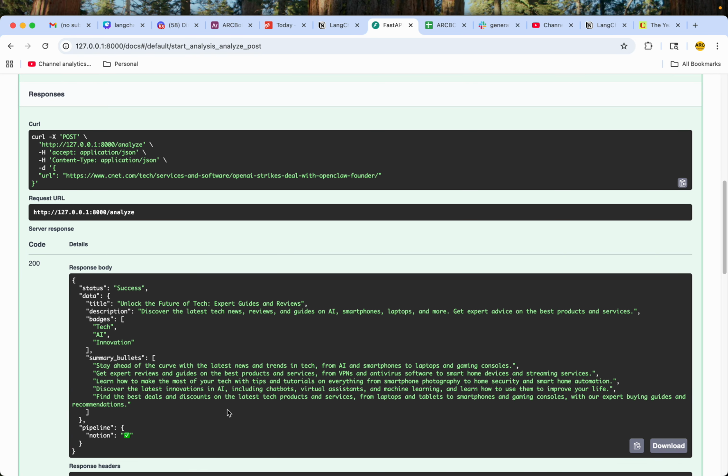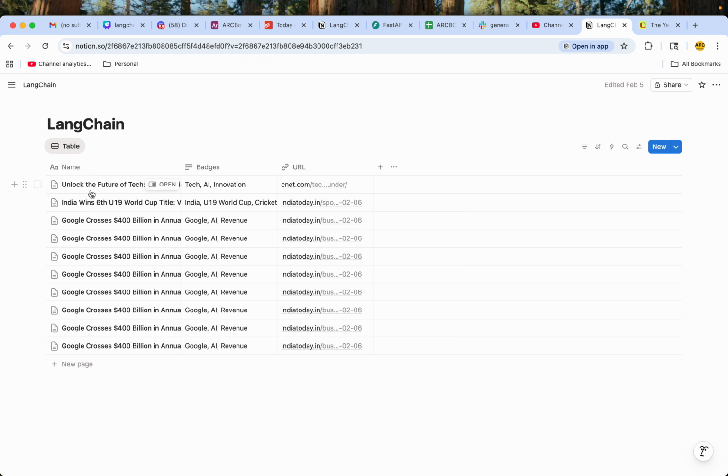So it extracted the 5 bullet list summary. Let's go to our Notion, and you can see here it has already created the entry in our Notion database. That means this is going end to end from a Langchain AI agent, which is doing the competitor analysis and market intelligence, an AI agent which extracts the bullet list and sends it to Notion.